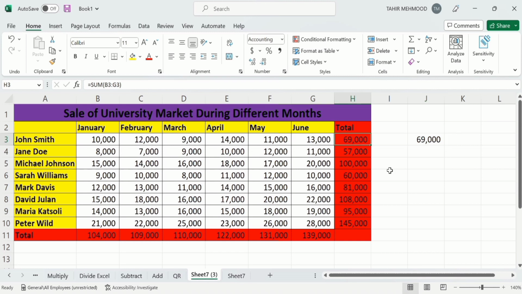So I have explained three easy methods to sum rows or columns in Microsoft Excel. You can use any of these methods.